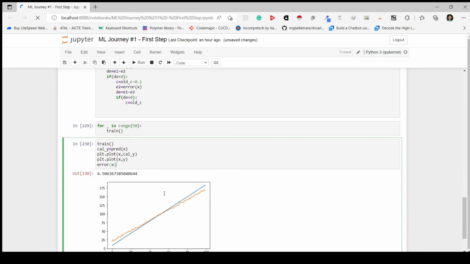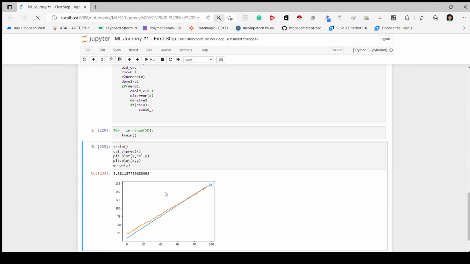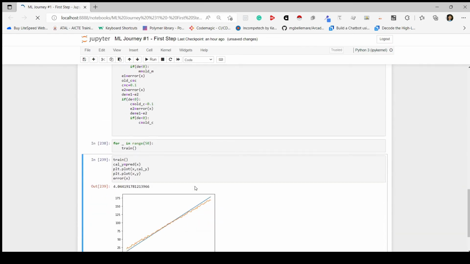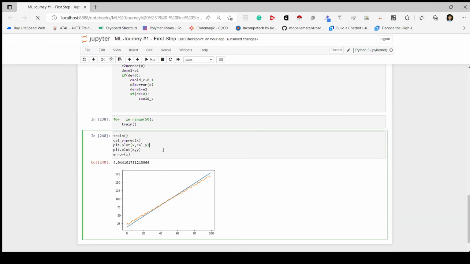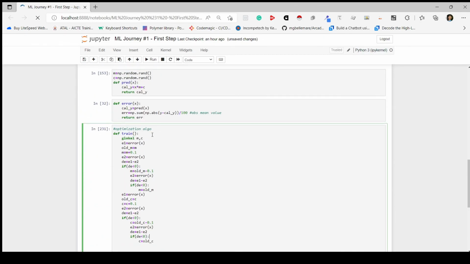Let's see. Let's see if there is any change now. Let's try this one. Now the error has reduced considerably from 6 to 4. Okay, so let's do one thing. Let's also add e. Okay, so let's give it a name called e, and we'll control the value of e from there.